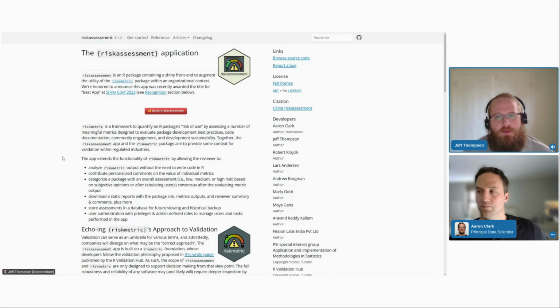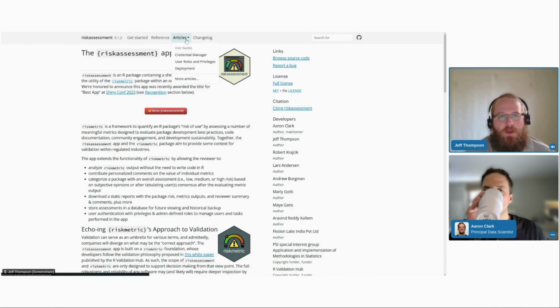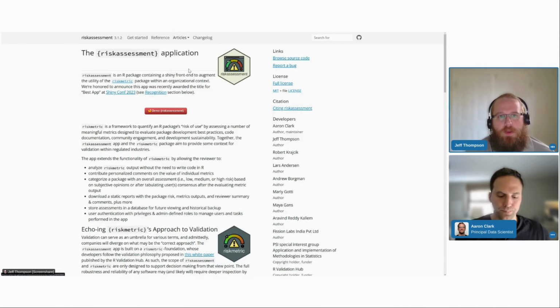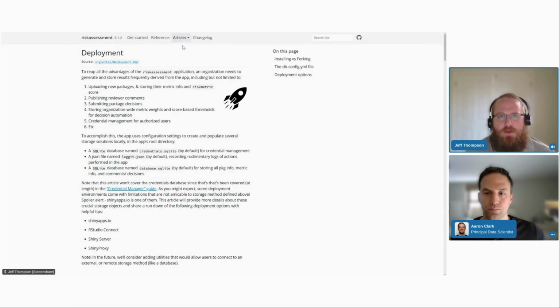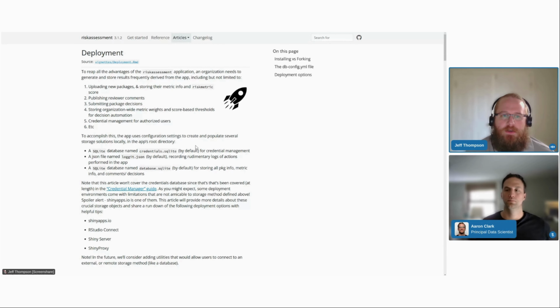Okay, so the first thing I want to point you towards is just this is our documentation. More specifically, I want to point towards the deployment article under our articles tab. So this will give a lot of information. I'm not going to cover everything in this, but you can go here and look through more of the details after the talk if you like.